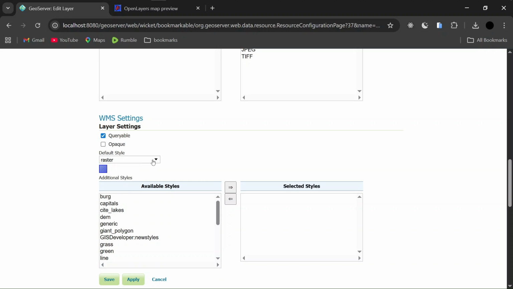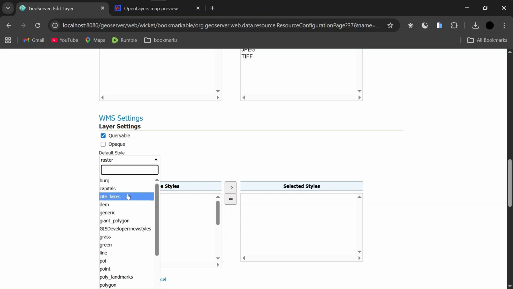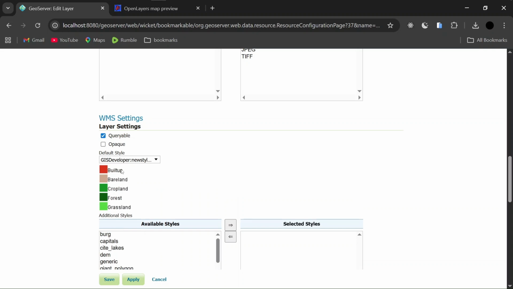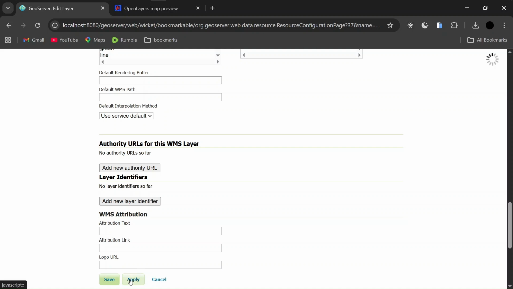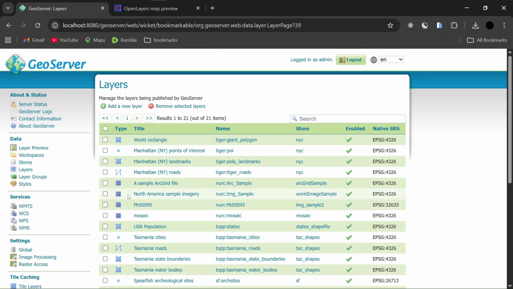You can see, so right now we have default style as raster, but we need to navigate to add our new styles. You can see they are already here as the GIS developer workspace, and the new styles as our style. So click on that, and then it will populate your legend, and then you only need to say apply and save. So after you've done that, everything is now set.